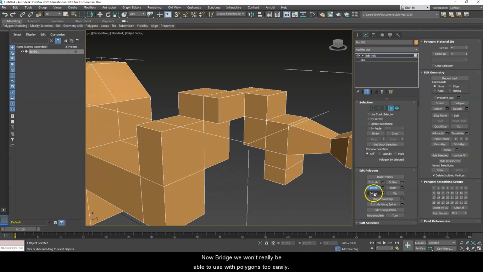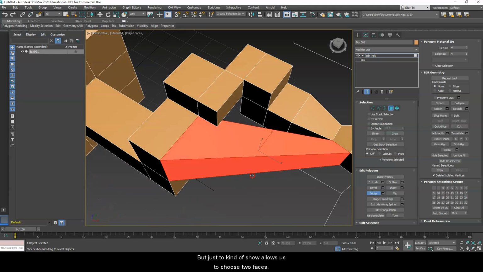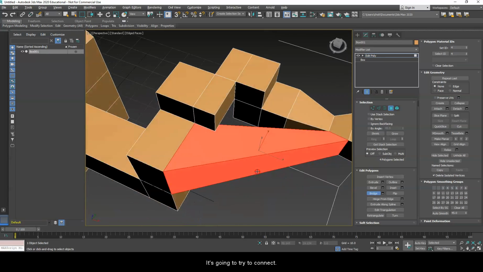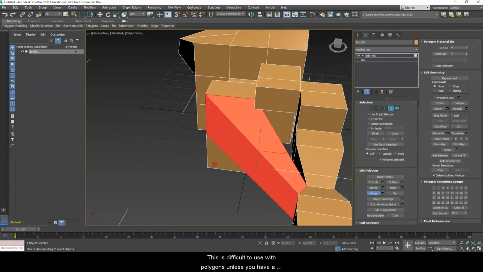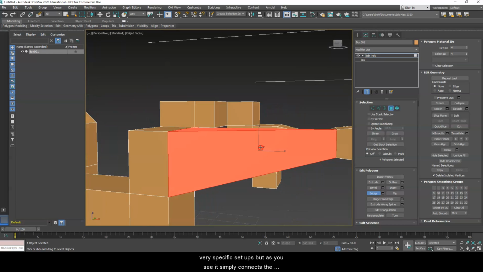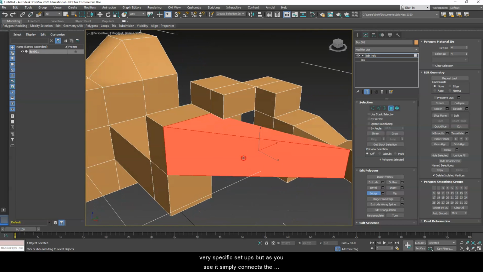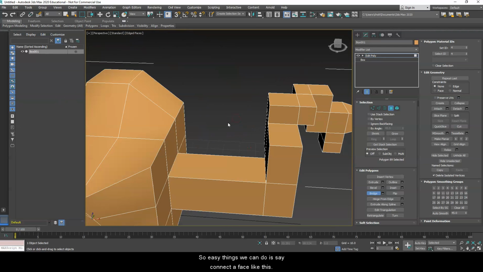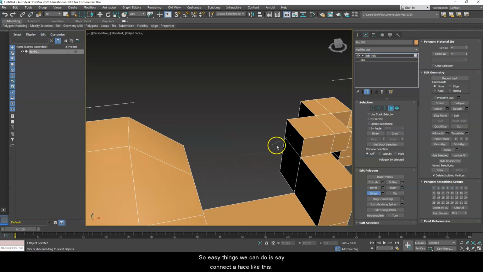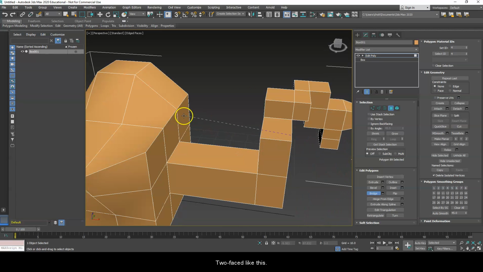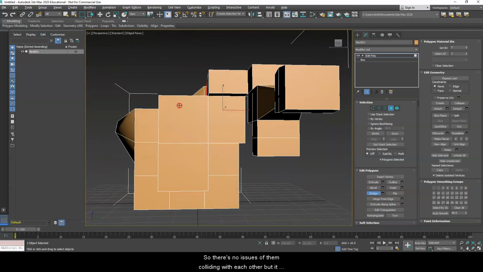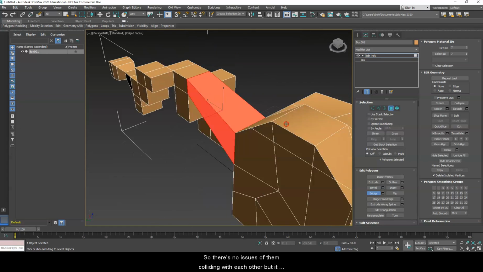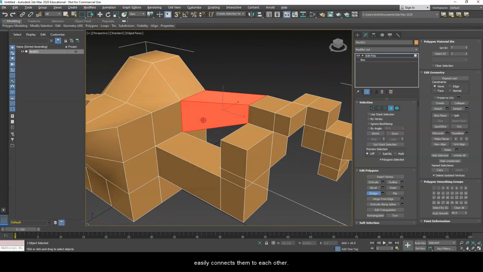Pretty good. Now, bridge we won't really be able to use with polygons too easily, but just to show, it allows us to choose two faces, and it's going to try to connect them. This is difficult to use with polygons unless you have very specific setups, but as you see, it simply connects the two faces together. I'll undo that. So, easy things we can do is say connect a face like this to a face like this. So there's no issues of them colliding with each other, but it easily connects them to each other.